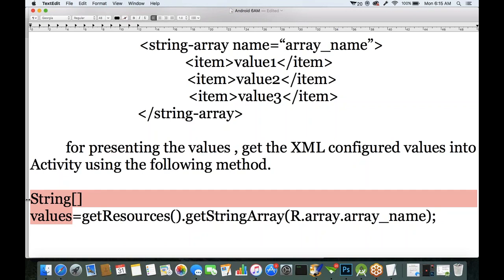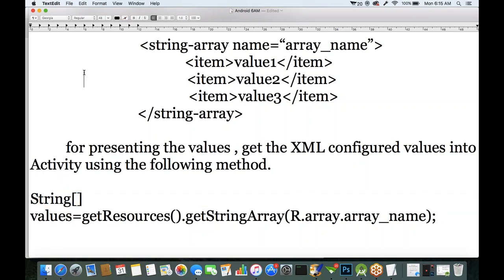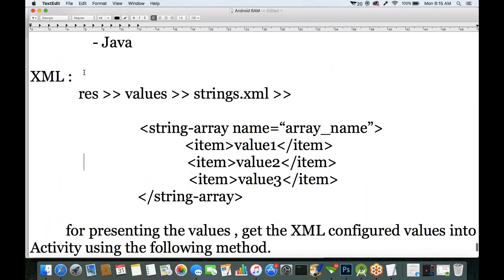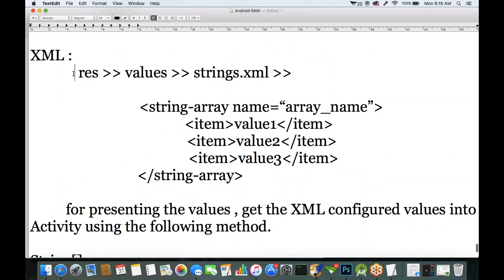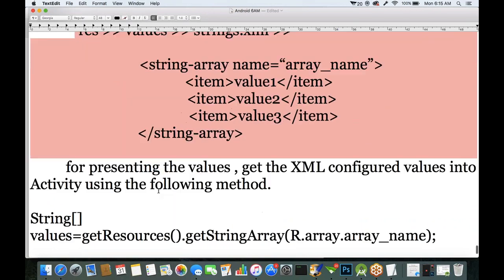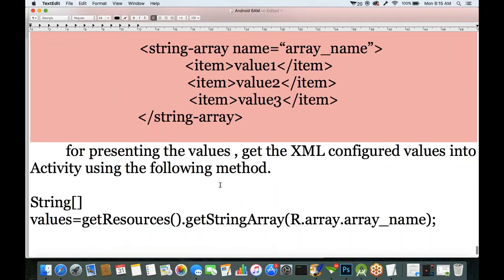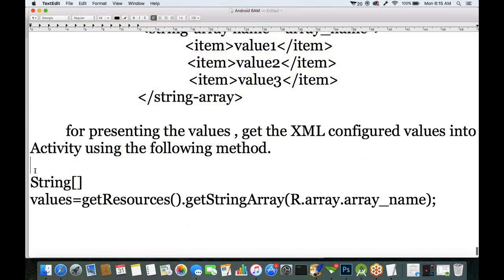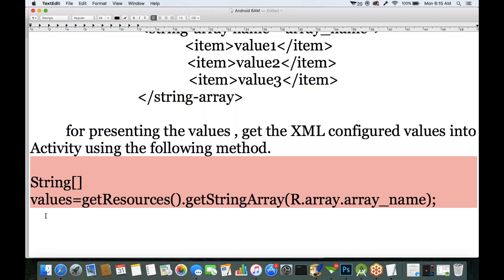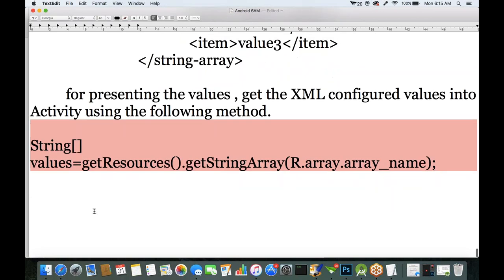Okay, this is the first thing: for presenting the values, first we have to configure the values either in XML or Java. This is the first approach. Configure the values in this XML file, and for presenting the values, get that XML configured values into your activity class. Next.